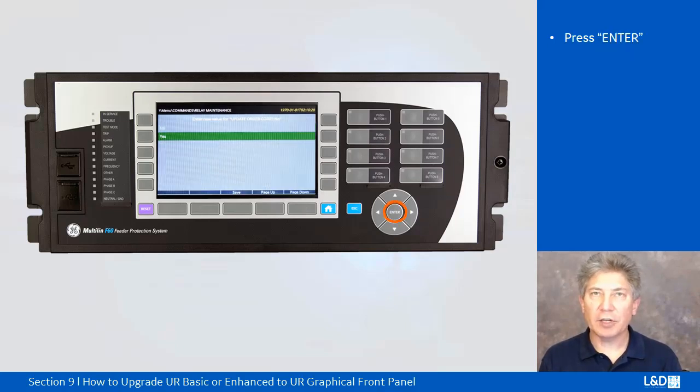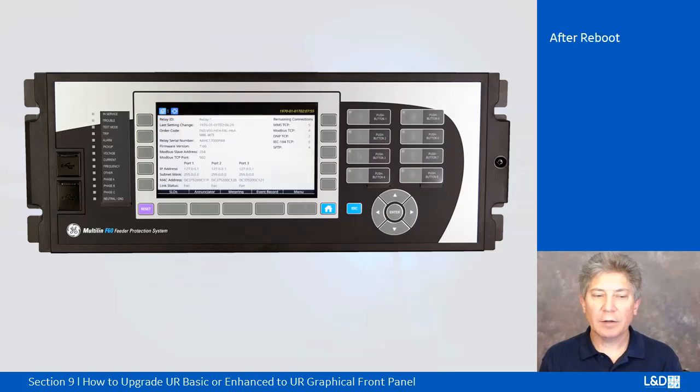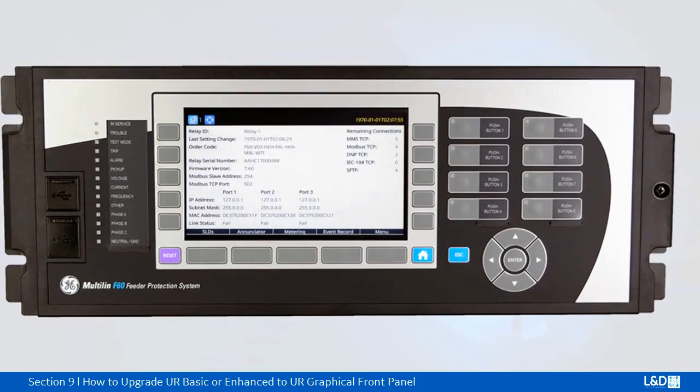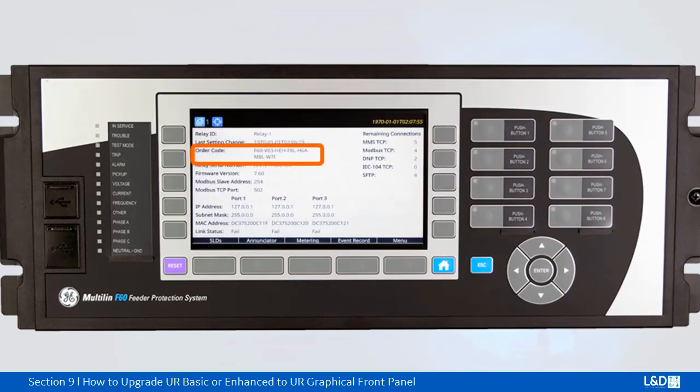And then you're going to press the enter key. Now, what will happen after this is the relay will reboot. After we finish rebooting, the order code should match the UR configuration.